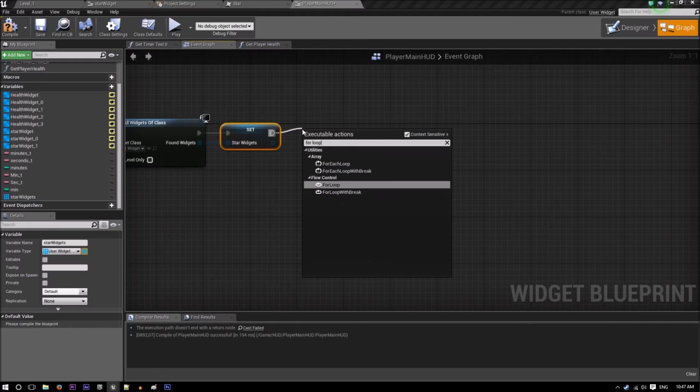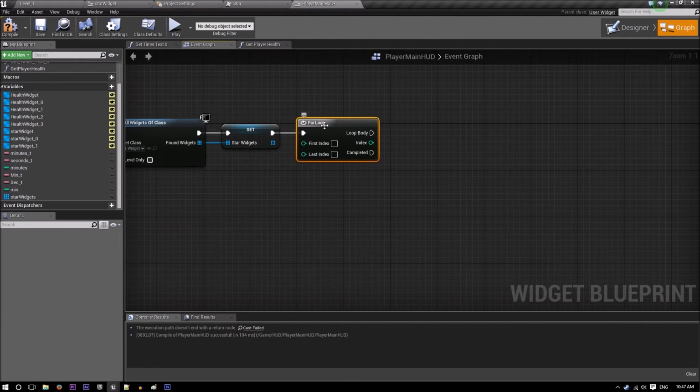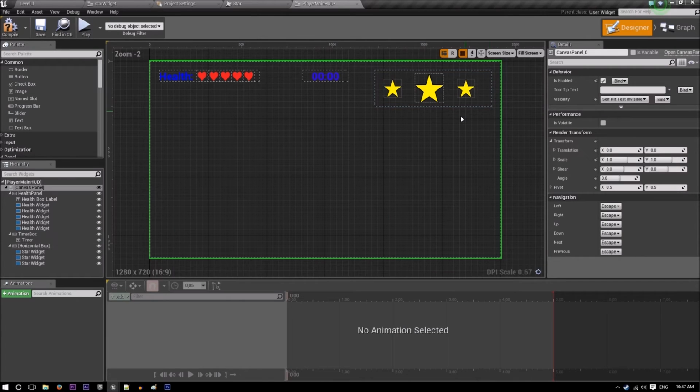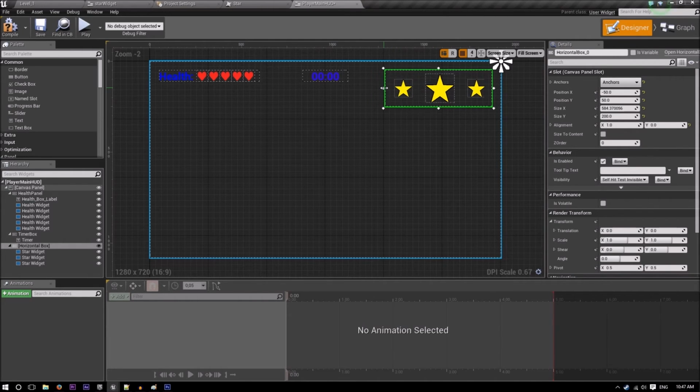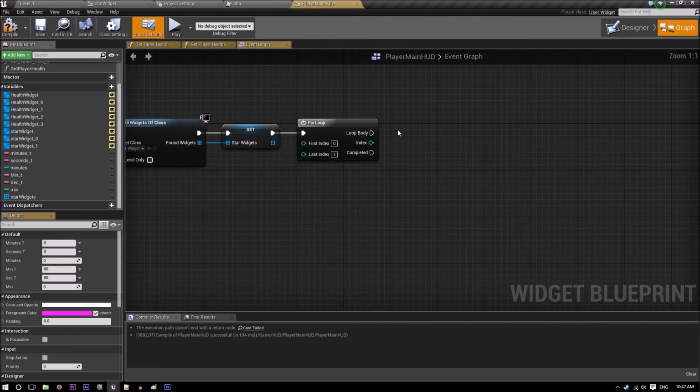For loop. Alright. So now we have 3 stars, which means our first index will be 0 and our last index will be 2 because we're starting at 0, where in the array the first star in the actual cube, this is 0, this is 1, this is 2. Alright, so now we're going to save.